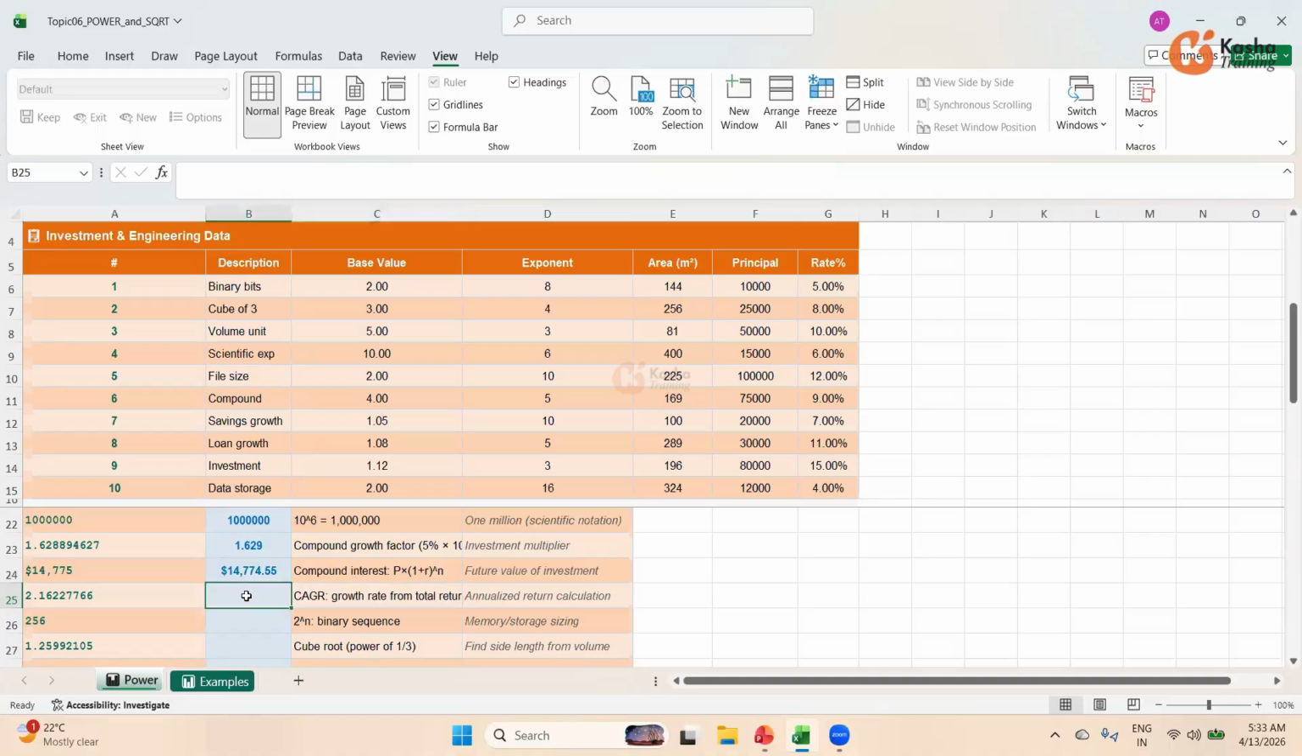So we're going to find out the growth rate from the total return. So let's come here. We're going to use equal to sign, power, open the bracket. And so this is the principal amount. And then comma 1, and then divide by the exponent, and then this n minus 1, because we want to find out the growth rate from the total which has happened. So the growth rate is 2.16. So you can see 2.16.23 is coming as the growth rate.